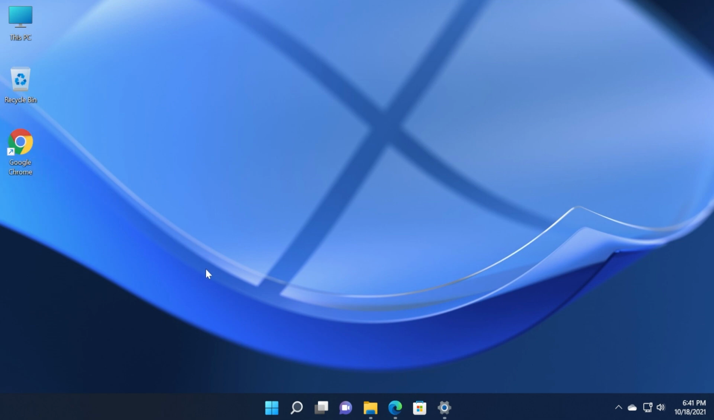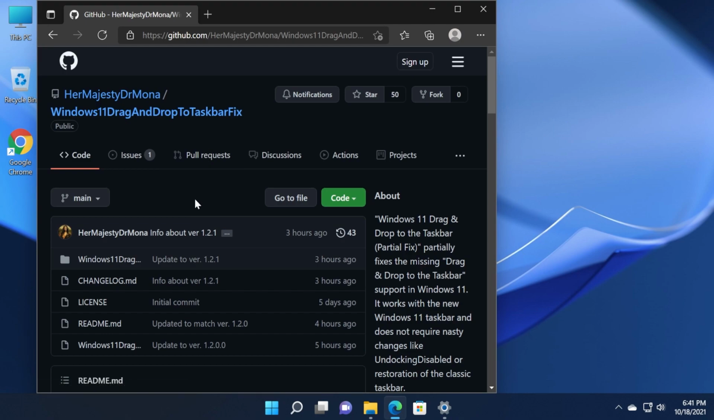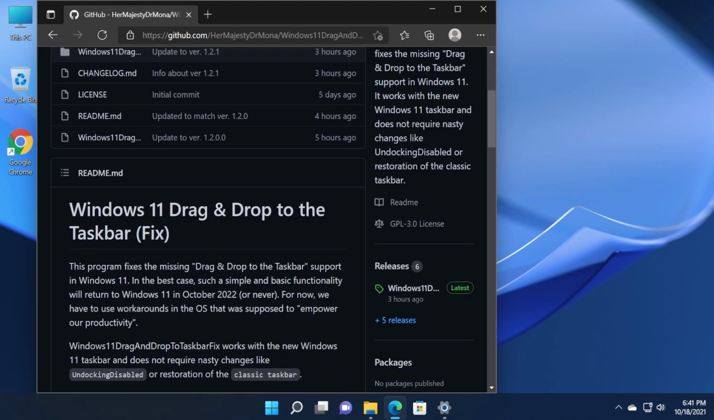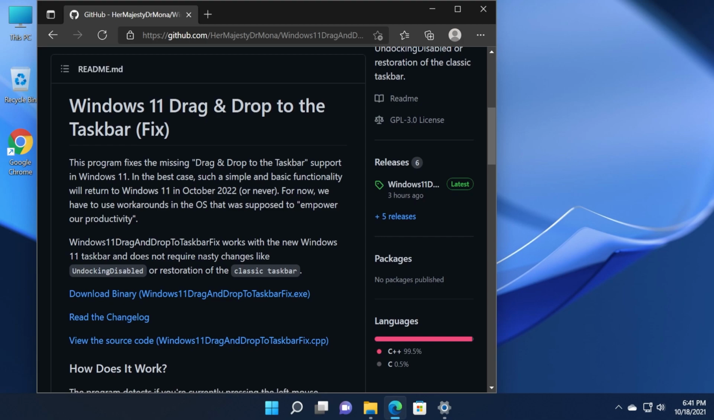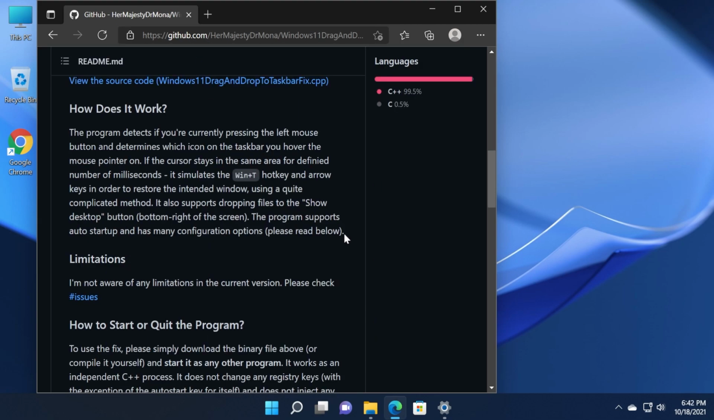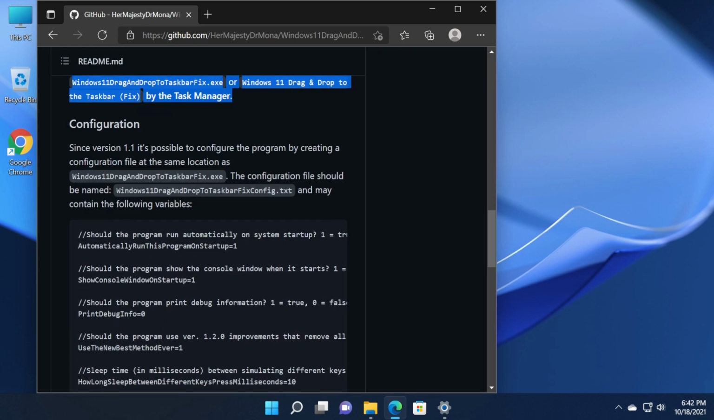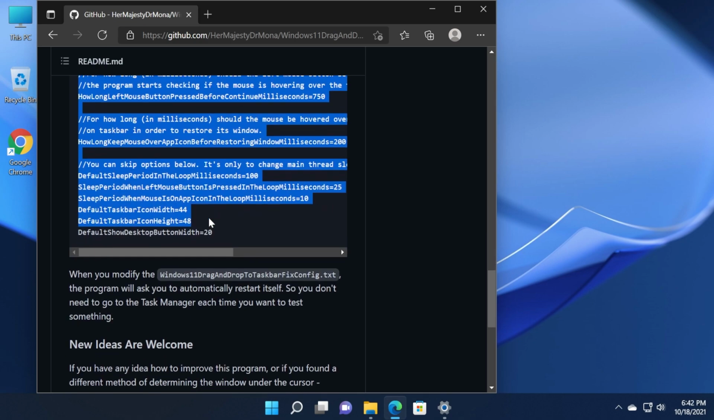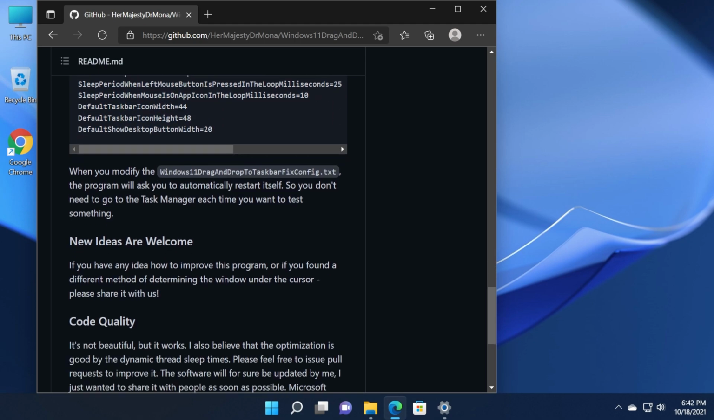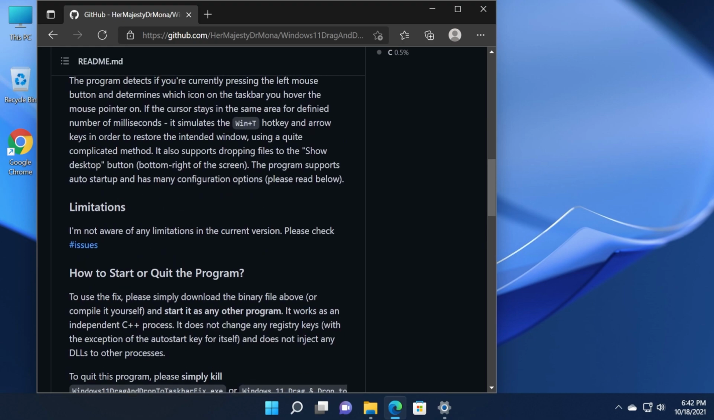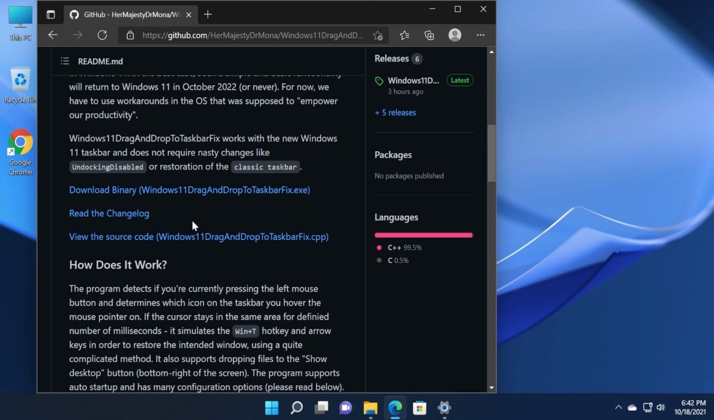So I'm going to show you in this video how to do that using a script created by someone from GitHub. I'm going to leave you this link down below in the article. Shout out to this guy that created this script, and of course all the credits go to him because he created and coded this script that will help you enable the Windows 11 drag and drop feature to the taskbar. Of course, here on his GitHub you're going to be able to read a few pieces of information about how this script works, how to start or quit the program, how you can create a custom configuration file in a certain location if you want a certain configuration, and of course you can read everything from here in order to know how this script works and how it was created.